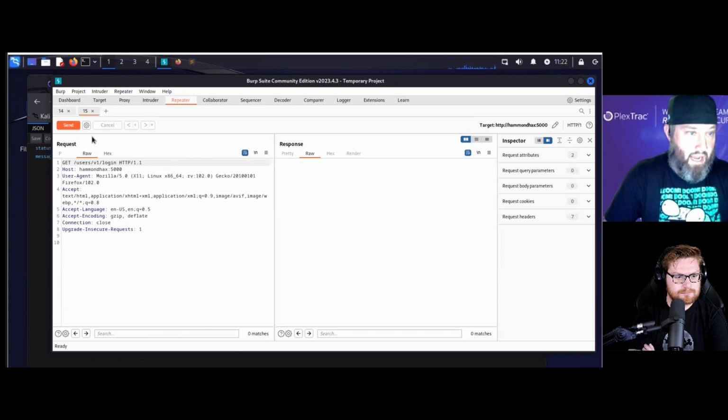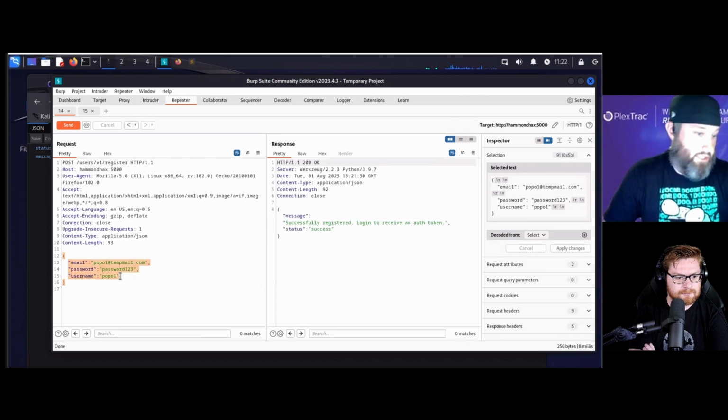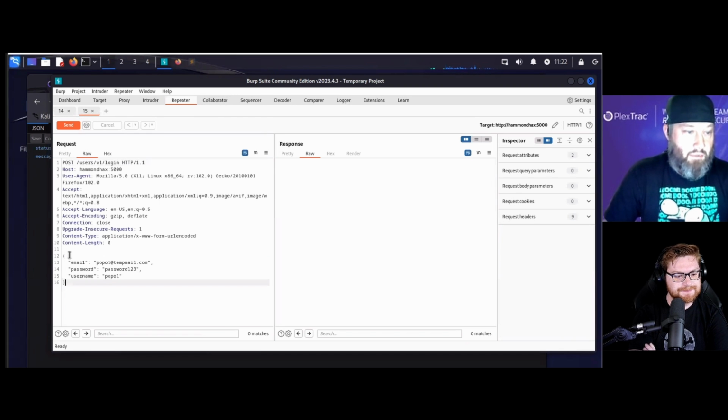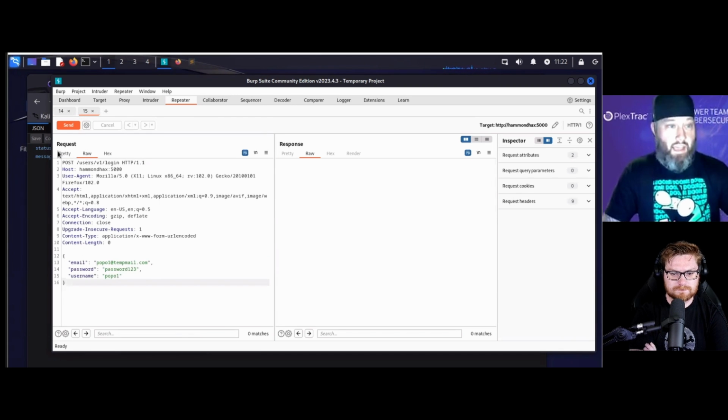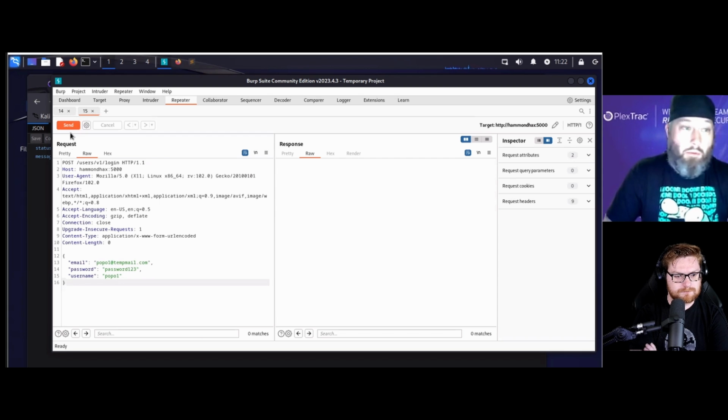I am going to now change this request method from a GET request to a POST. We've done that, and now we're going to just include the username and password. We probably don't need the email in this request, but it's not going to hurt anything. Let's see what happens when we try and log into the app with the user that we created.